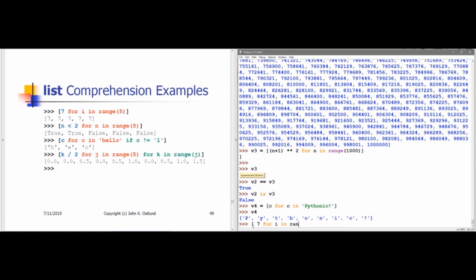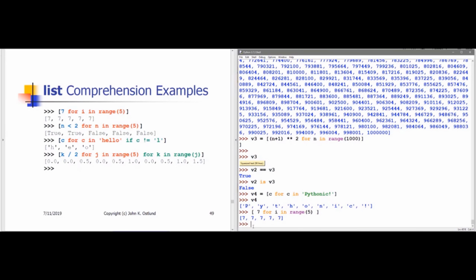For i in range 5. So range 5 is my iterable. i is going to take on these values 0, 1, 2, 3, 4. And for each one of those values, the expression is going to be 7. So all this does is create a list of 5 items with value 7.